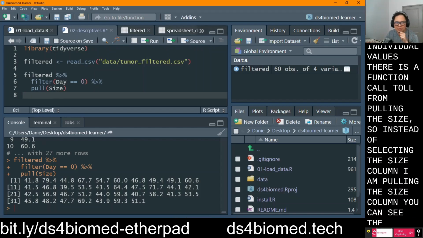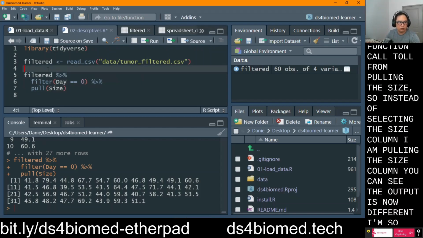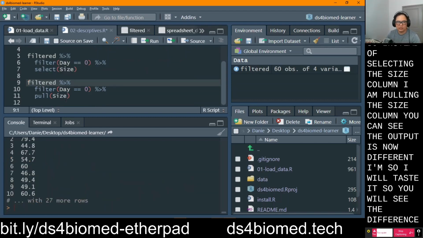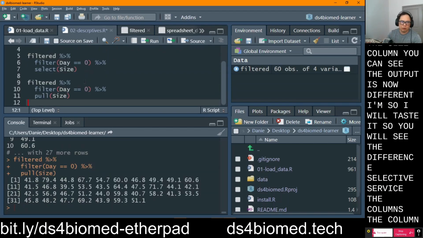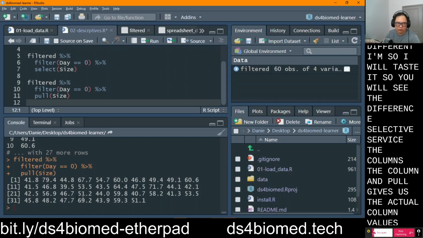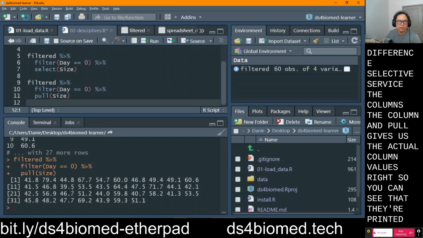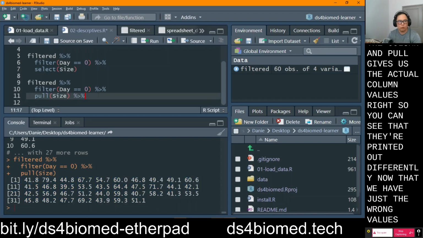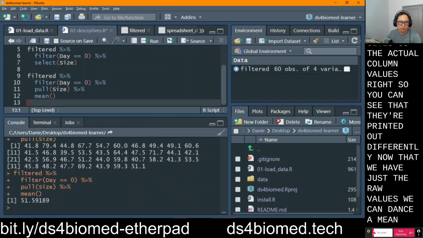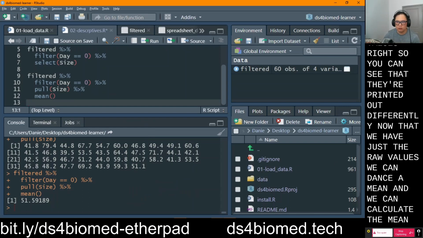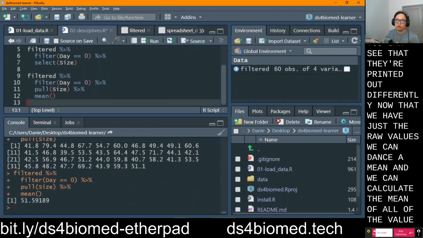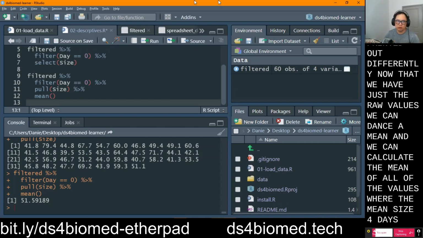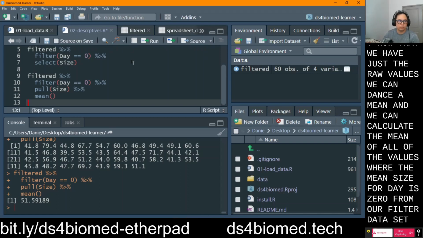And you can see the output is now different. I will paste it so you will see the difference. So select gives us the column, and pull gives us the actual column values, right? You can see that they're printed out differently. Now that we have just the raw values, we can then say mean, and we can calculate the mean of all of the size values where day is 0 from our filtered data set.